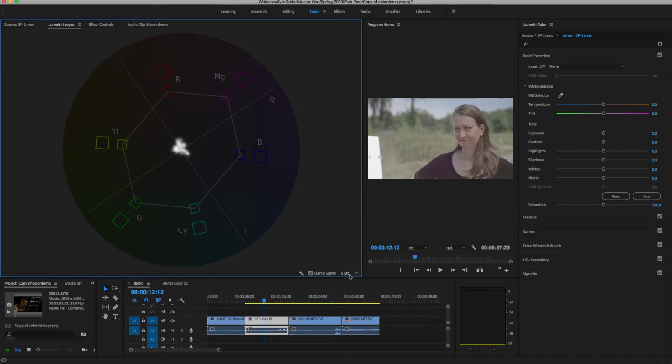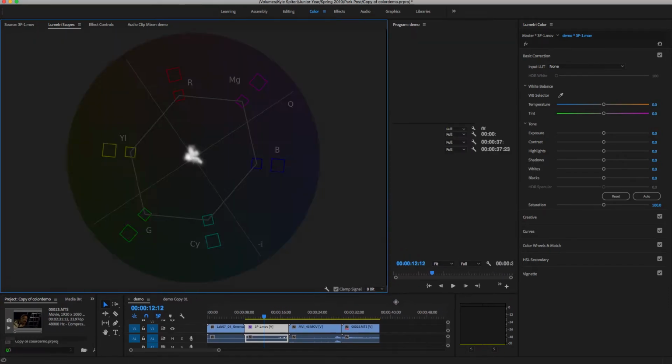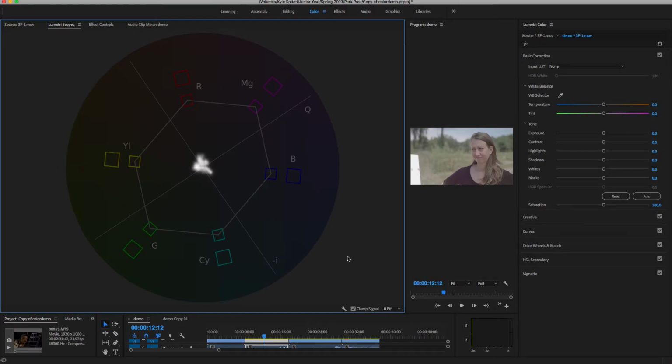So scopes are what we use to look at the image without actually looking at the actual image, so we can try to read what's going on. So this is called a vector scope. And so that hue wheel we were looking at earlier, it's basically the same idea. So you have all of the hues here, cyan, blue, magenta, all in the circle. And the further out these points get from the center, the more saturated they are.